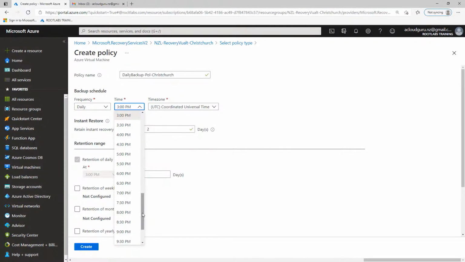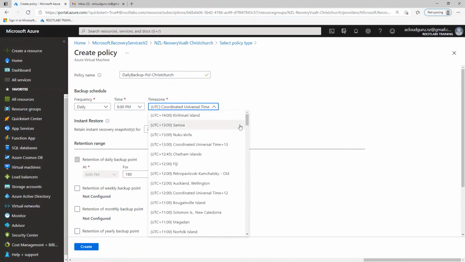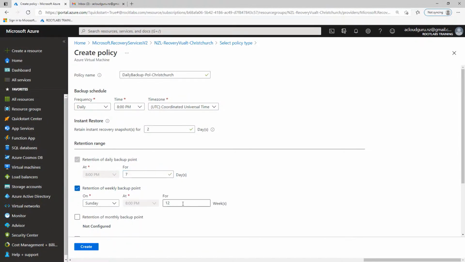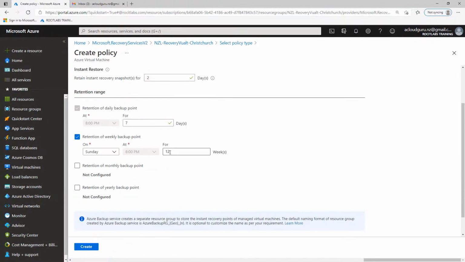I'm going to change the backup time to say 8 p.m. And of course we can choose our time zone by scrolling up or down here to whatever our time zone may be. I'm just going to leave that as universal time for now. I'm going to change my policy to 7 days for how long I want to keep the retention point. We can also do a weekly backup. How often do we want to back up, for how many weeks? We could change that to 1 week or 36 weeks.